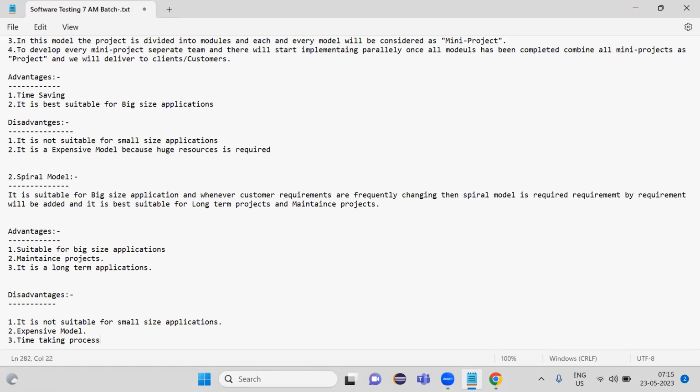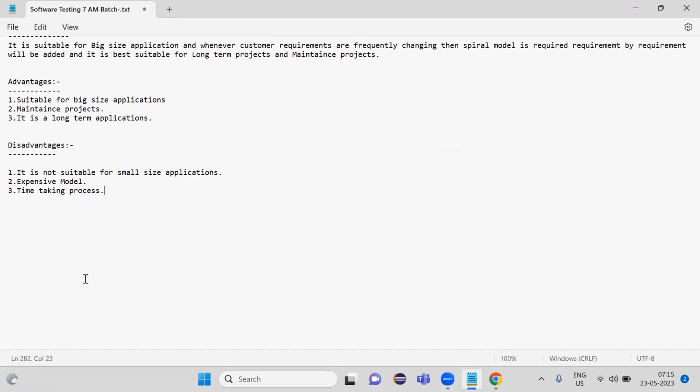Guys, understood? Any doubts on the spiral model? Hello, any doubts on the spiral model? No. Coming to the next model, the prototype model. What is a prototype model? What is meant by prototype? Instead of developing the actual application, we are going to prepare a dummy application.